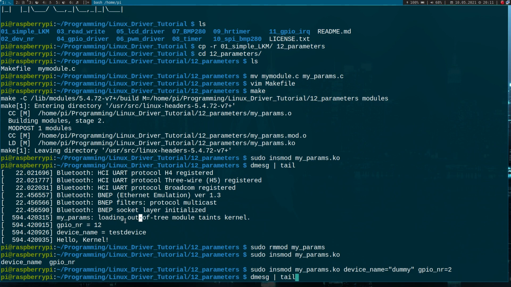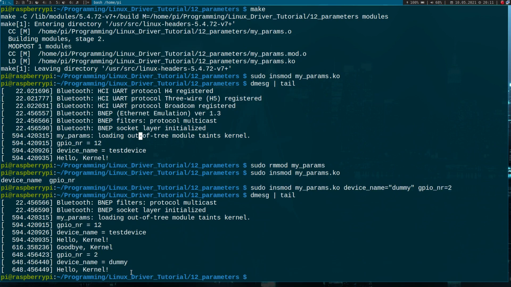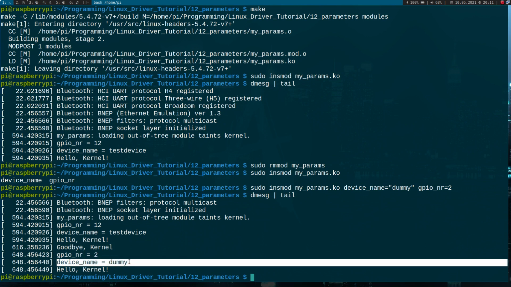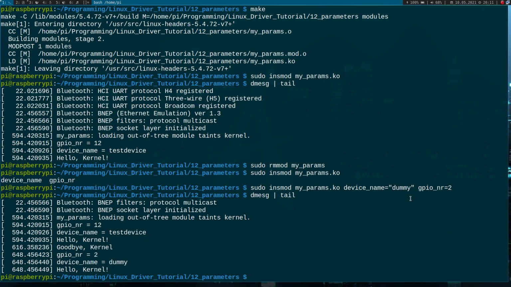Okay, and now if I look at the kernel log again, I can see the GPIO number has changed and the device name has changed. And if I only set one of these two parameters, only the one I pass here will be overwritten, and for the second one, the default value will be used. Okay, cool.